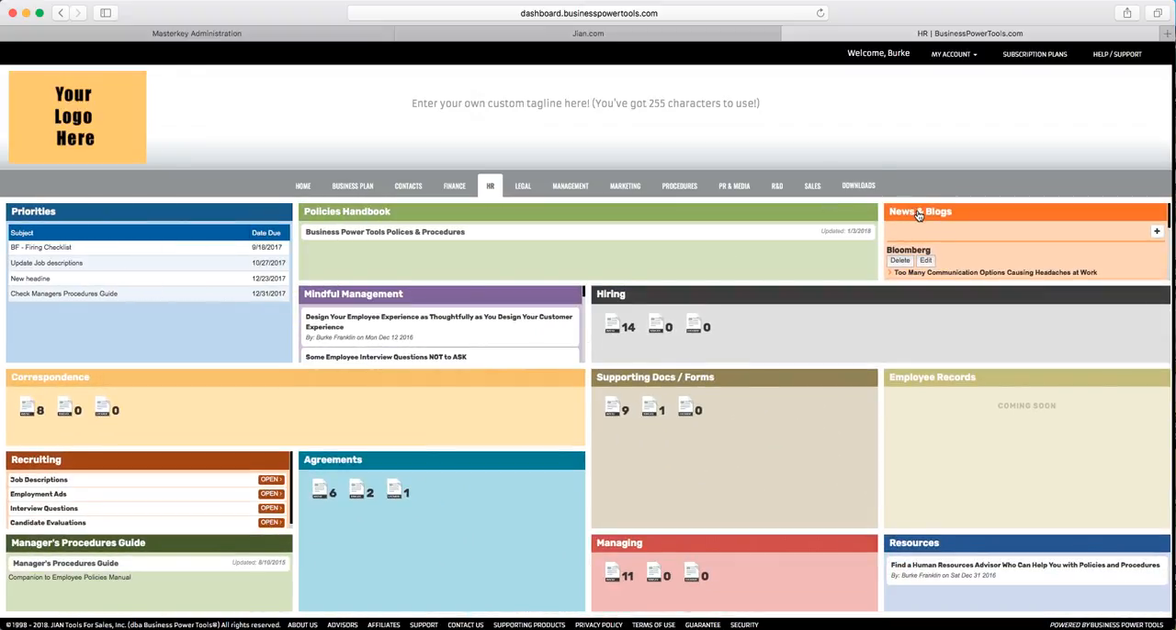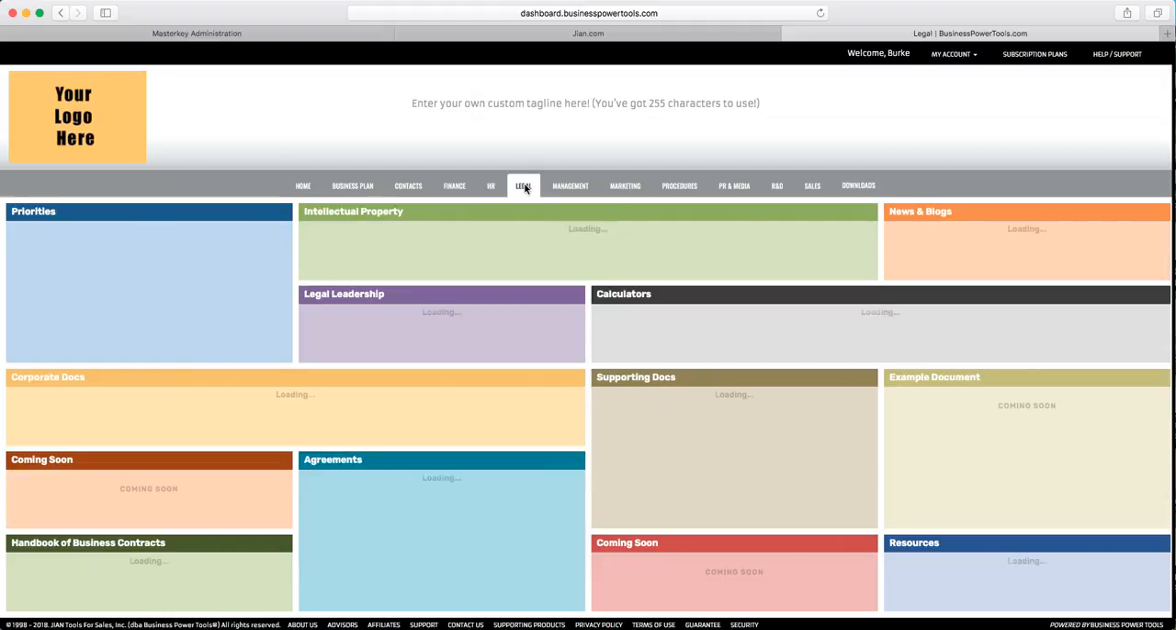Every section here includes the priorities, blogs, and resources, and there are more things we have for you. We have hiring documents for onboarding, correspondence for HR agreements, 700 sample job descriptions we'll show you, and other templates for managing in here as well. There's a manager's procedures guide, which helps you train your managers. Everybody needs to know how to manage people and understand your policies and procedures and how to administer them, because you want to keep your company free of HR distractions, put it that way.